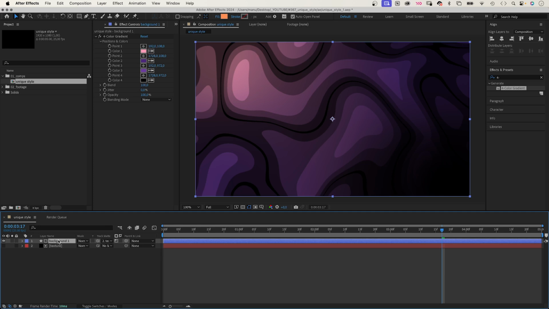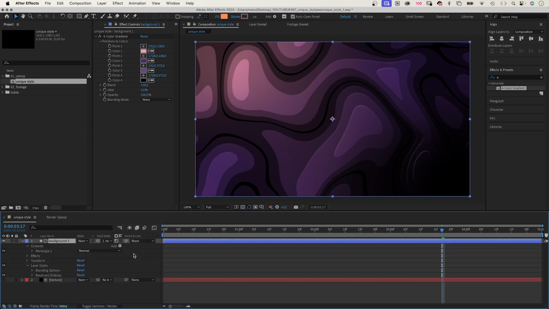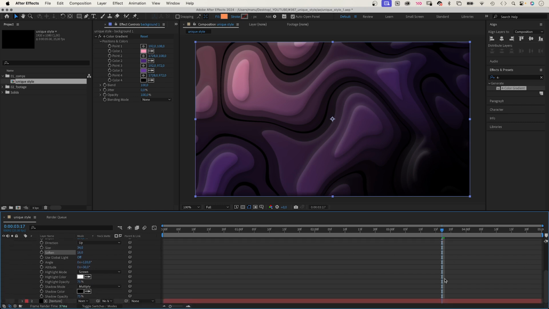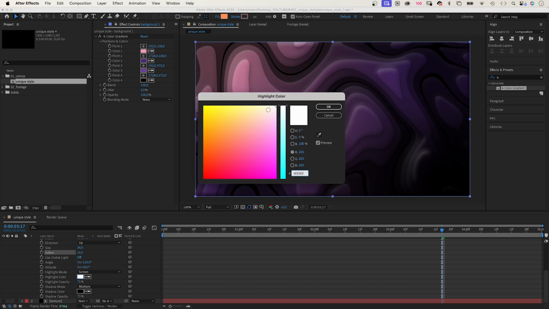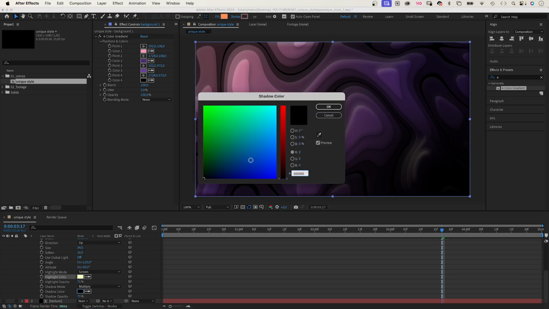Next, we add a layer style. We right-click on the layer, go to Layer Styles, choose Bevel and Emboss. It adds volume to the shapes. Let's set the size to around 30, soften to 16. We choose a bright yellow color for the highlight color and a bright purple color for the shadow color.